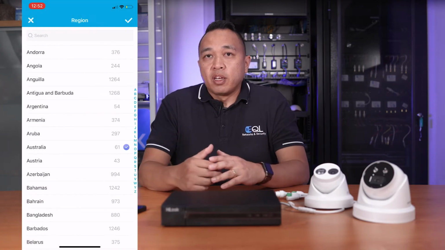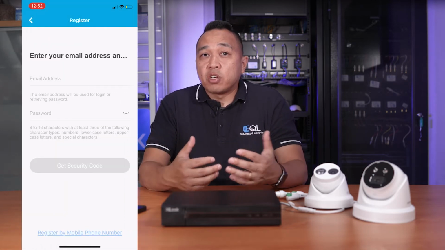Now we need to create an account using your email address or phone number. First, we select the region, which is Australia, tap login and then register. Here we can agree to the terms and conditions. Feel free to read this if you want. And now we can either register via email address or telephone.